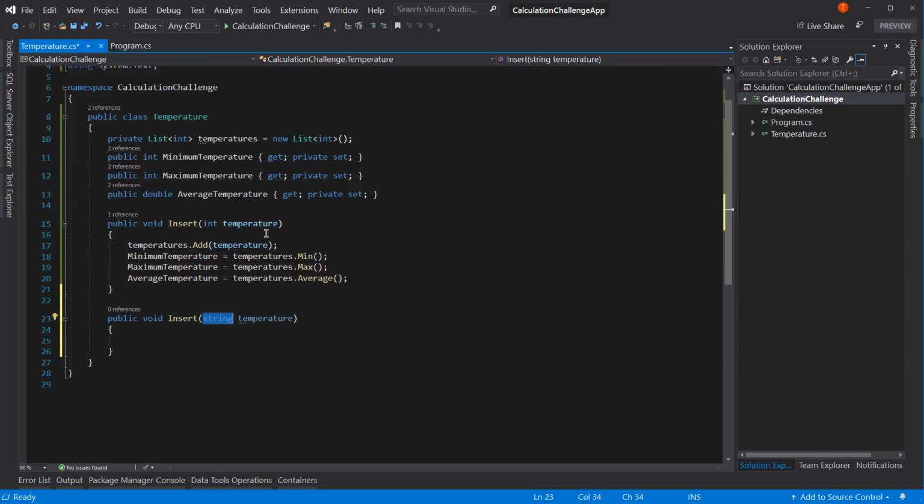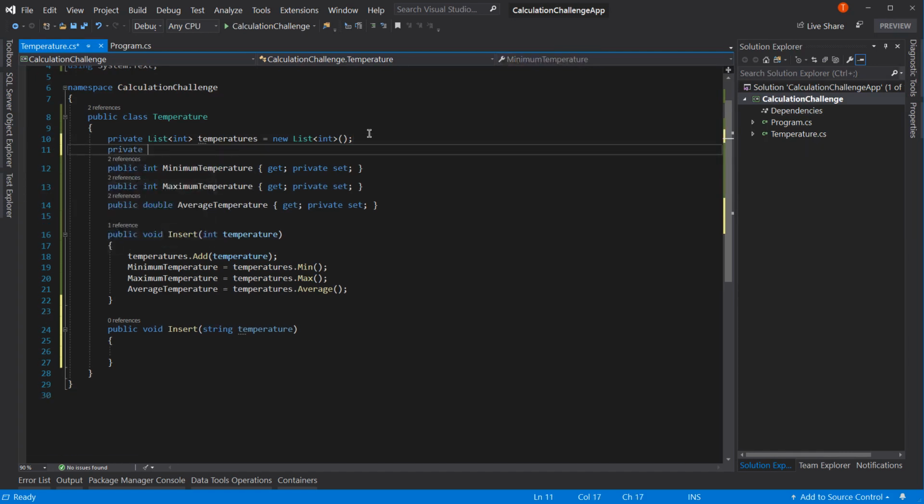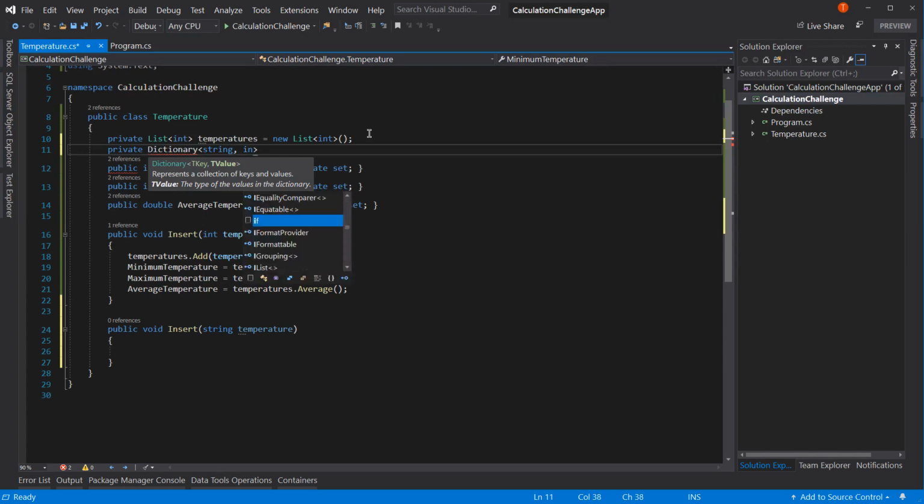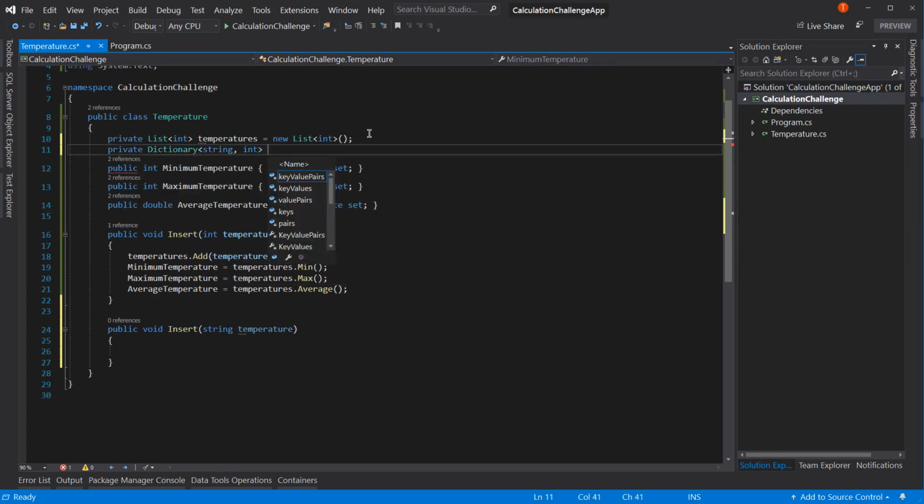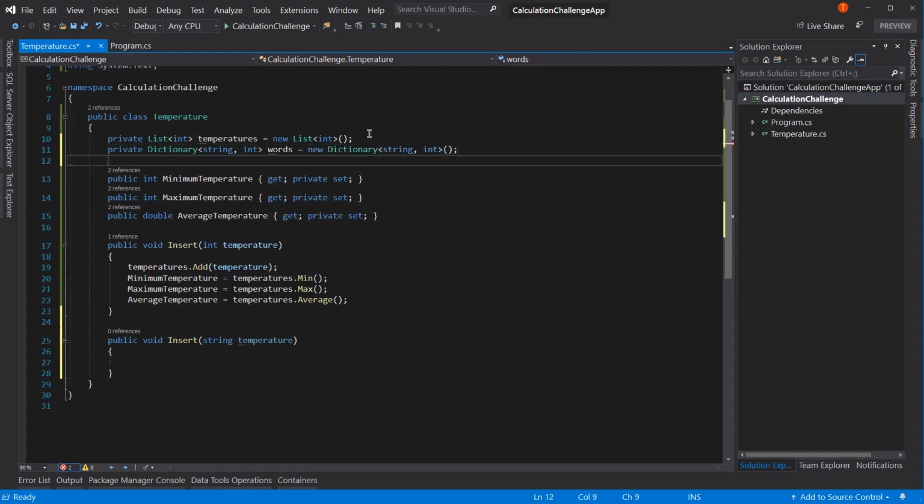Now, strings are tricky. So what I am going to do is create a private dictionary string int, and let's call this words, like so. So there's our private dictionary. It's got a type string as the key and int as the value. Normally it's the other way around, but in this case, I'm going to pass in ONE and I want the numeric equivalent. But we need to populate this, and that's going to take some time to type out.